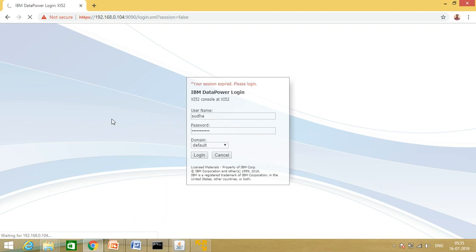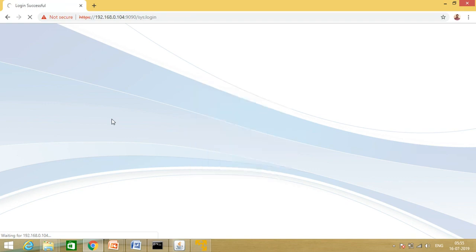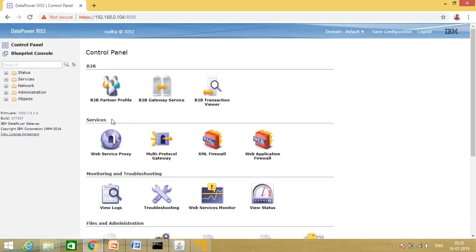Once you click on login, it depends on your internet speed as well. If your speed is very high, then immediately you will get the response from the DataPower appliance and the page will be loaded. Now the login is successful, and this is the GUI which you are able to see over here, and whatever domains you saw, the same domains you will be able to see here as well.